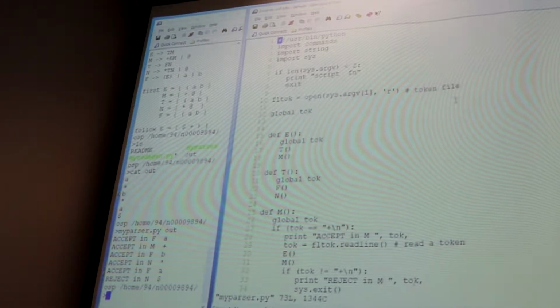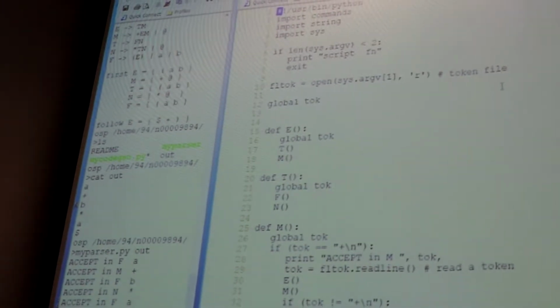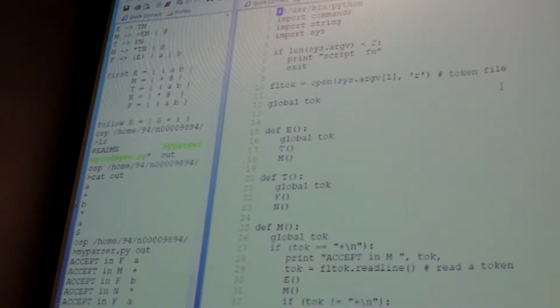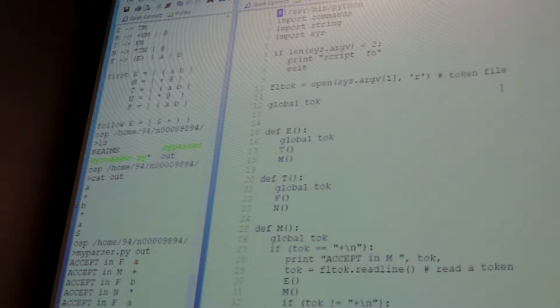So I read off the command line. Line 10 allows me to read off the command line. And so I have A plus B star A dollar. At the bottom is the main routine in Python, at least the way I wrote it, and the main routine calls function E. So function E calls function T.